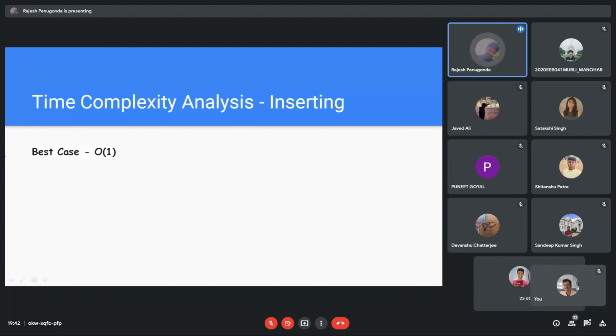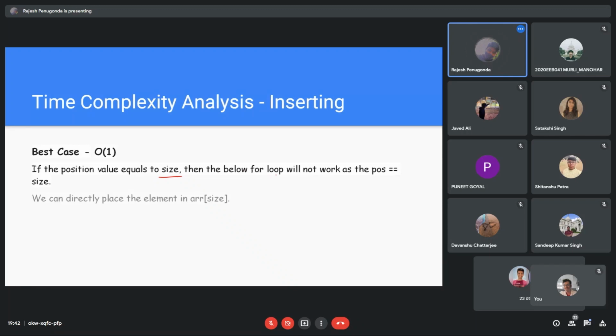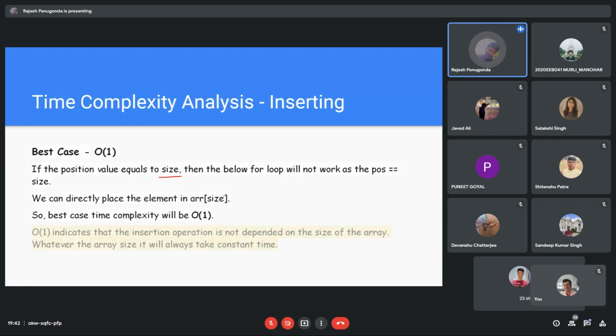The best case is order of 1, because if the position value equals the size, then there is no need to shift any element. You just need to append it to the end of the array. So the best case time complexity is order of 1. This order of 1 indicates that it is independent of the size of the array. However many elements we have, it doesn't depend on that. We just need to append it at the end.